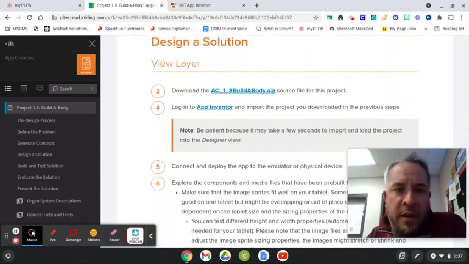The view layer in the pre-built app is done here. So you're going to need to download this buildabody .aia App Inventor application. You'll need to download that, and then we're going to import it into your projects in MIT App Inventor. I'm going to let you go ahead and do that. I'm going to pause the video for a second.